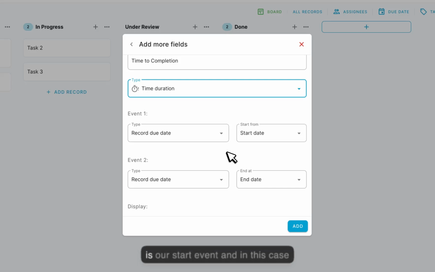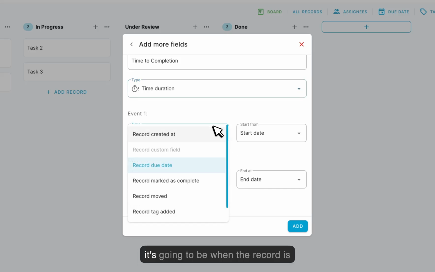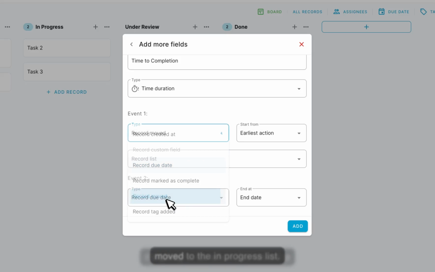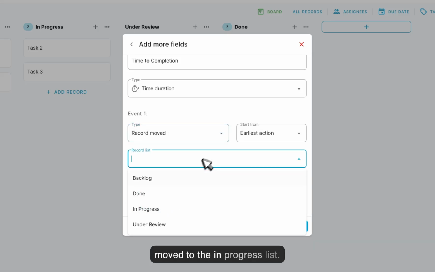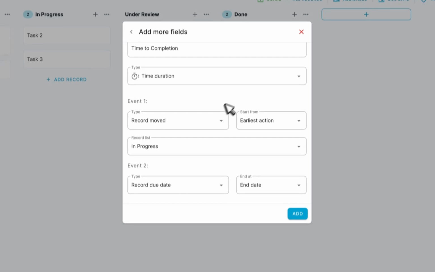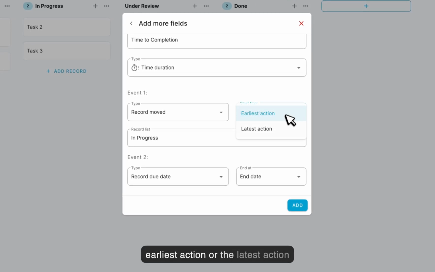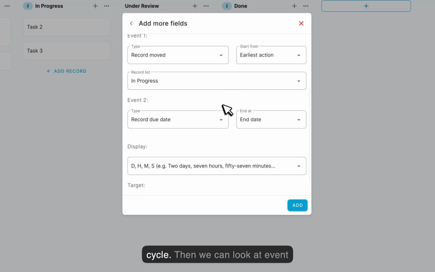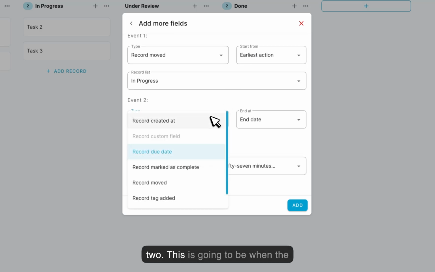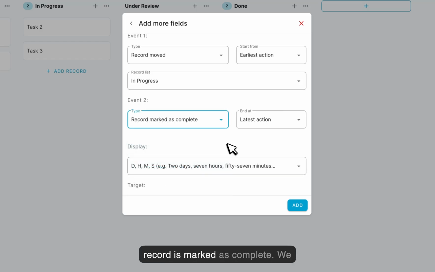Event 1 is our start event, and in this case it's going to be when the record is moved to the in progress list. We can also choose from the earliest action or the latest action in case this event has happened more than once in the record's lifecycle. Then we can look at event 2. This is going to be when the record is marked as complete.